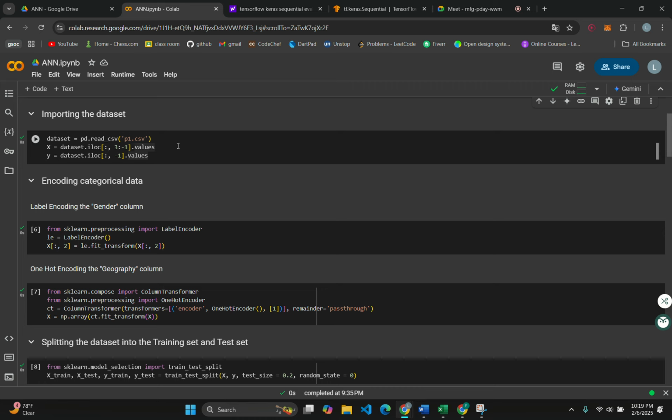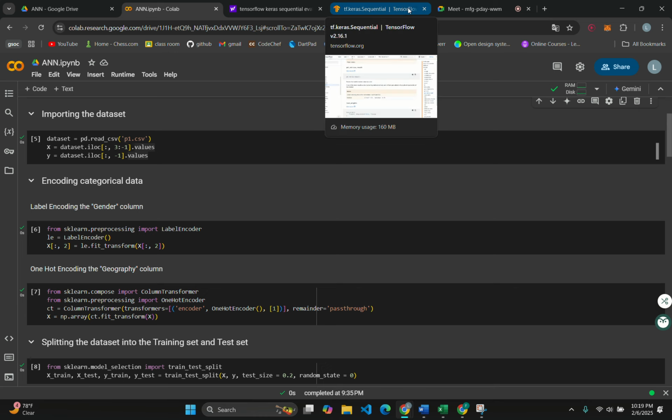Yesterday, I'll again just do a recap. We imported the sequential class in order to build the ANN architecture. After that, we added layers one by one. The input layer, as I told you, gets automatically added based on the input data that you give to the sequential class. So you don't need to separately specify the input layer.